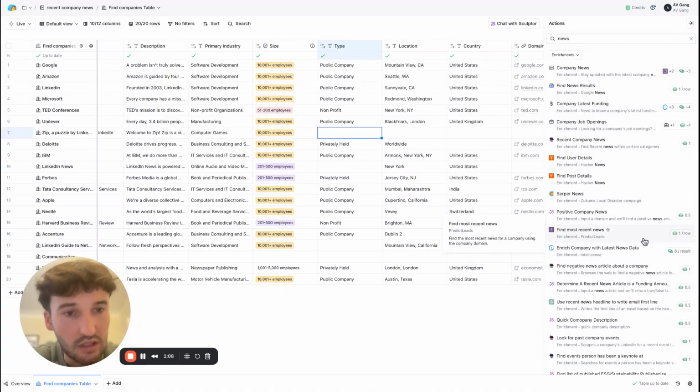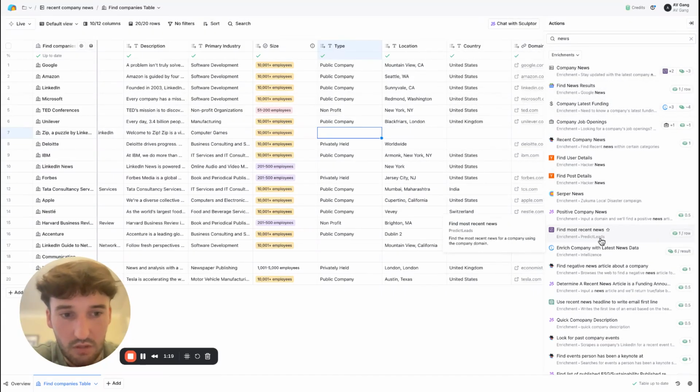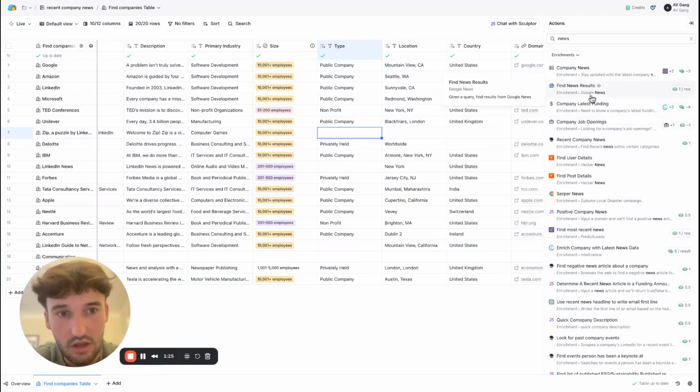The main reason being is most of the time, if your company's big enough, it's probably going to find some kind of news article about them. If you're targeting smaller companies, then the waterfall might be relevant for you. But the main reason I like Predict Leads is because one, it gives us 100 results rather than 10 results like Google does. Google News only gives us 10 results.